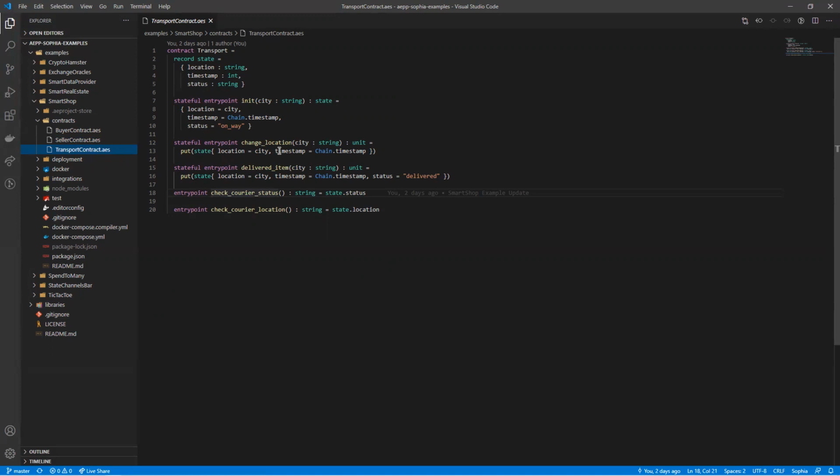And the most important primary function is the delivered item stateful entry point that saves the current location of the item, the change timestamp, and finally the status to delivered.